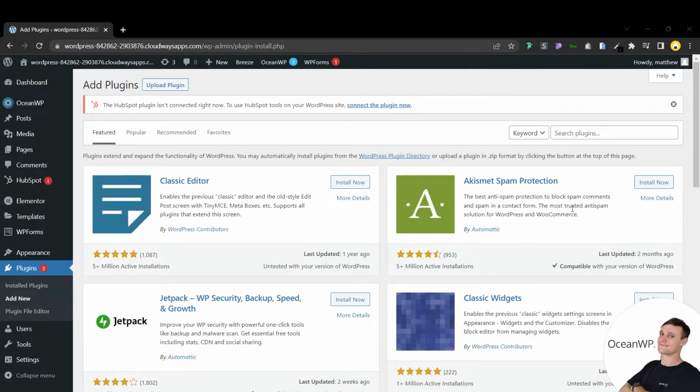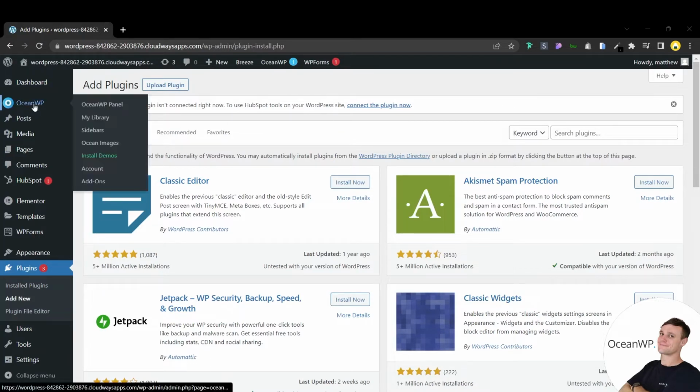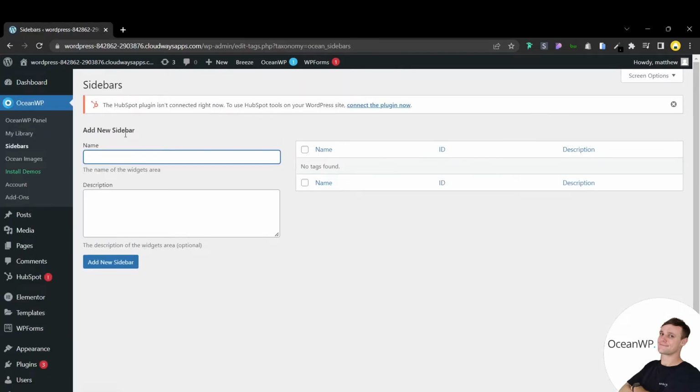Okay, so now that I've shown you guys how to activate and install the Ocean Custom Sidebar, what we're going to do now is create a custom sidebar for our WordPress website. So the first thing we have to do is go to OceanWP, then sidebars. All right. And now we can give our new sidebar a name. Now it's important to take note that you can create as many sidebars for your WordPress website as you like and use them wherever you like. That is the beauty of it.